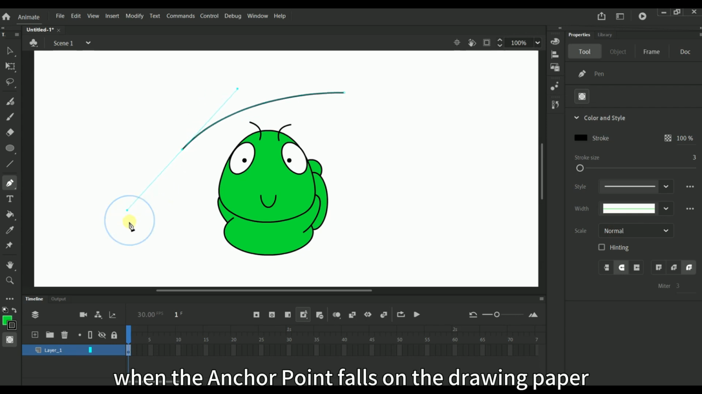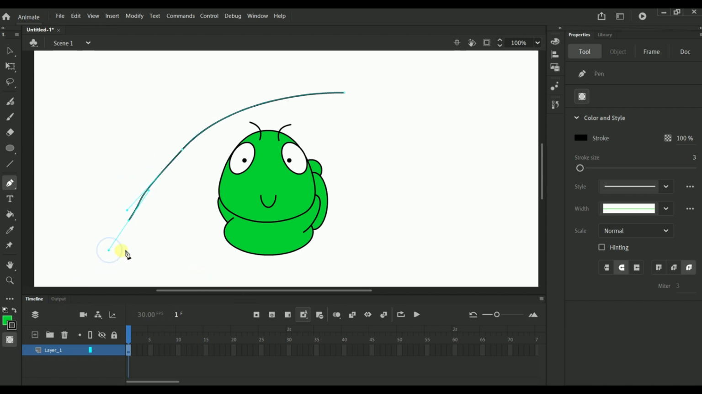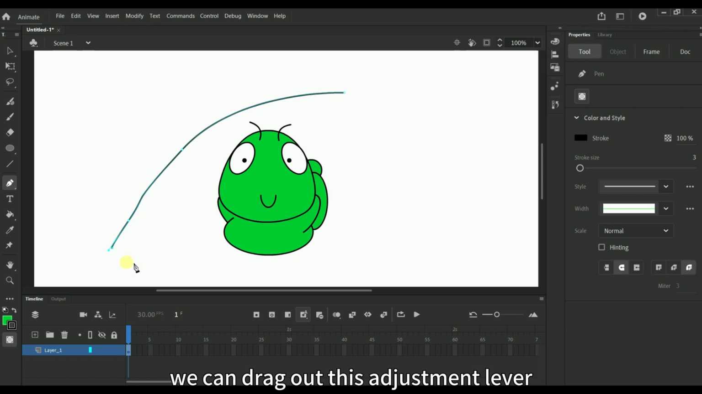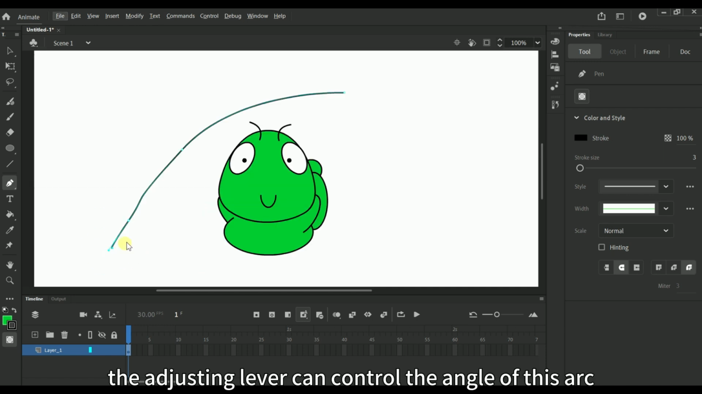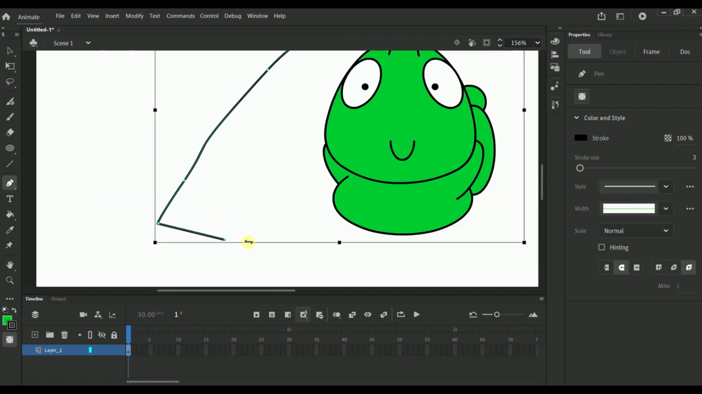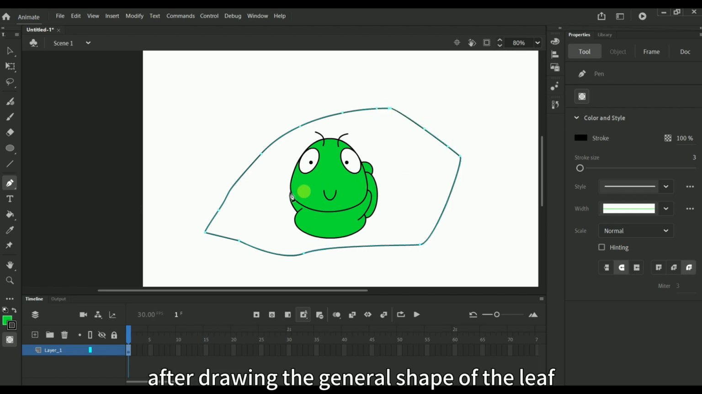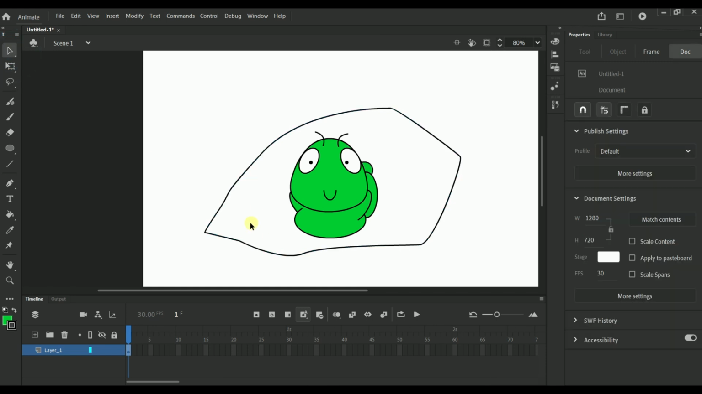When the anchor point falls on the drawing paper, don't release the left mouse button. We can drag out this adjustment lever. The adjusting lever can control the angle of this arc. After drawing the general shape of the leaf, you need to adjust its details. Now let's add a color to the leaves.